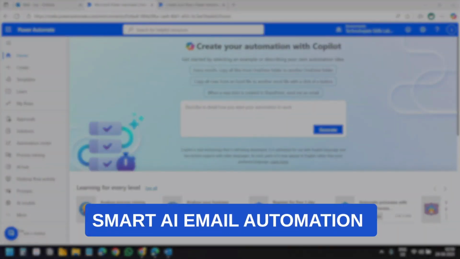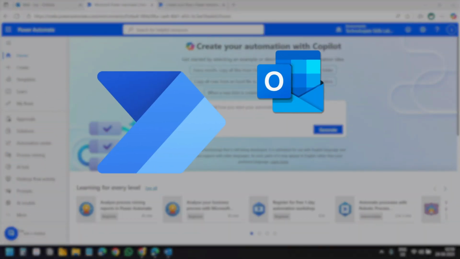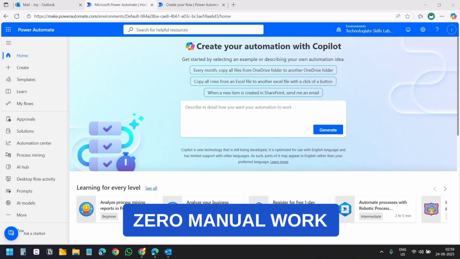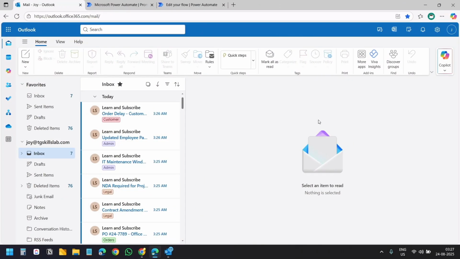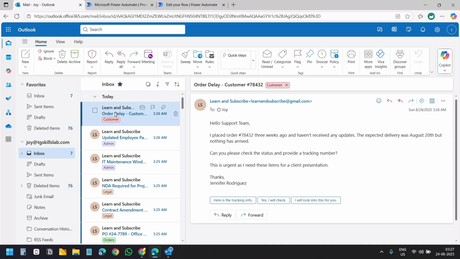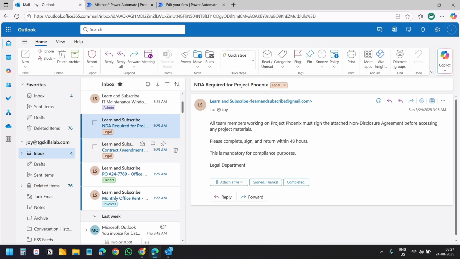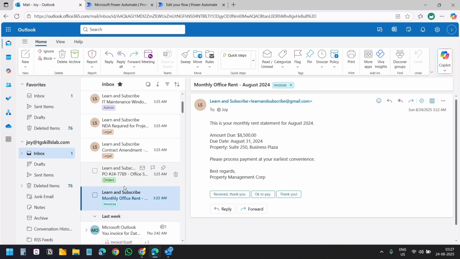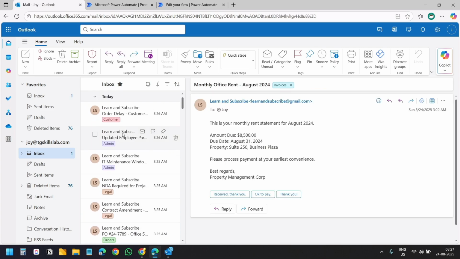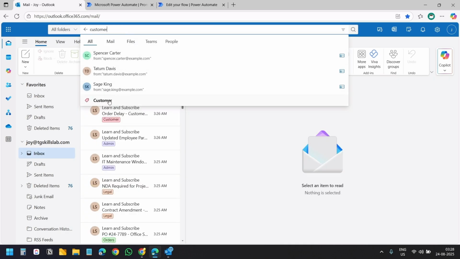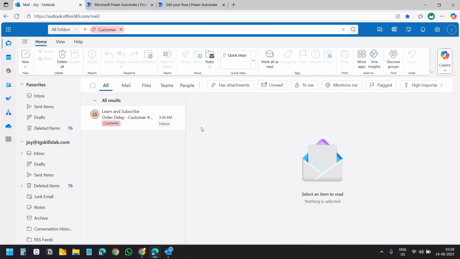In this video, I'll show how to set up a smart AI automation that automatically categorizes every email in your Outlook inbox, completely hands-free. Once this AI is set up, it will instantly understand whether each email is an invoice, customer inquiry, project update, or any other type of business communication. Then all you have to do is click on a category or apply a simpler filter to view exactly the emails you need in seconds.